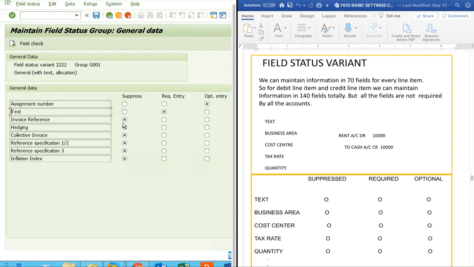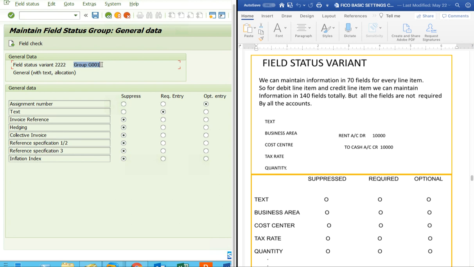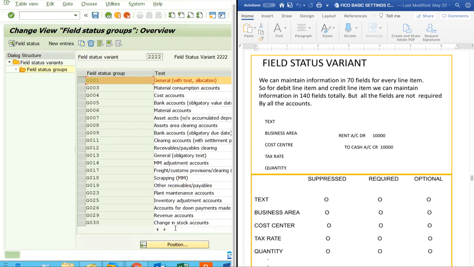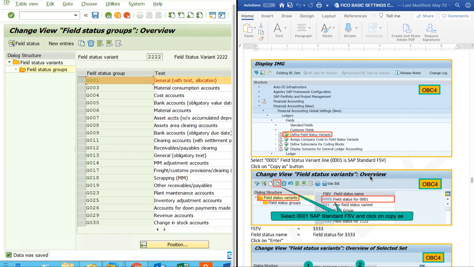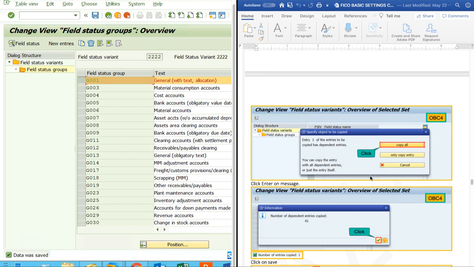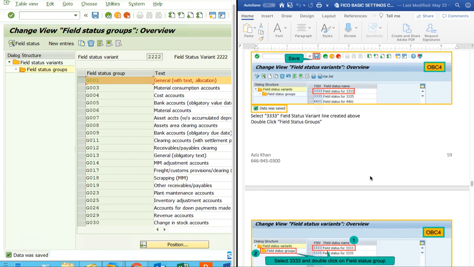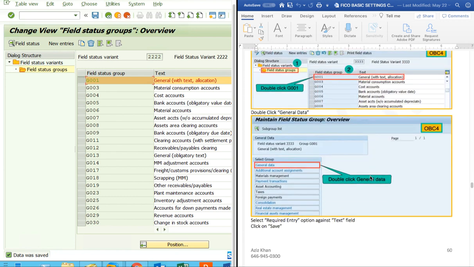Just make a point here that we are using 2222 as a variant. Under the variant we have the G001 group, and in that G001 we have made a selection of the text field as a required field, and we will assign this G001 group to our GL account. I'll show you and explain. Go back.